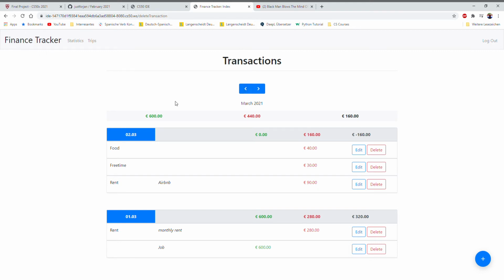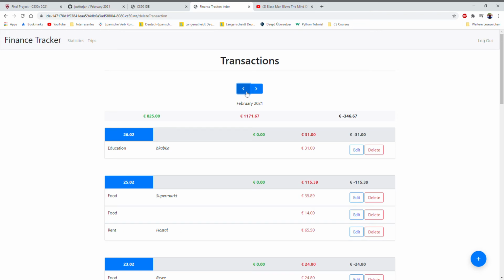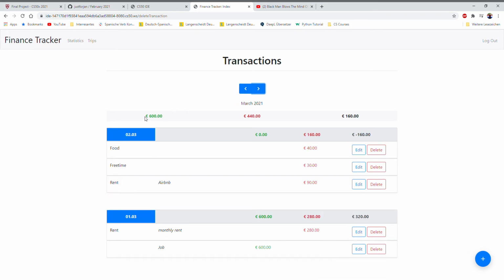Here you get an overview of all the transactions you have made, sorted by month and day. You can skip through the months by clicking on the buttons up here. On top you see the total income per month, total expenses per month, and the difference. And the same data you see for each day.